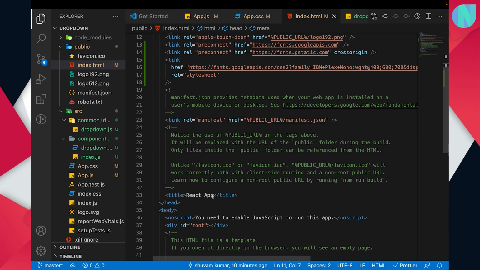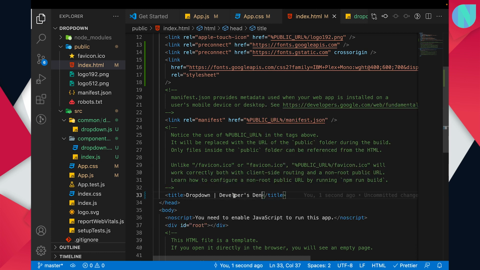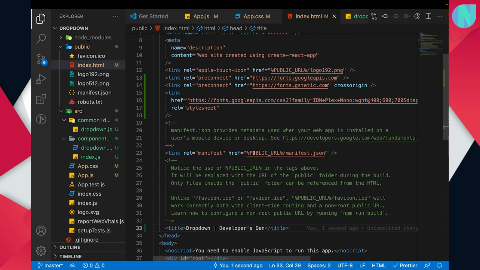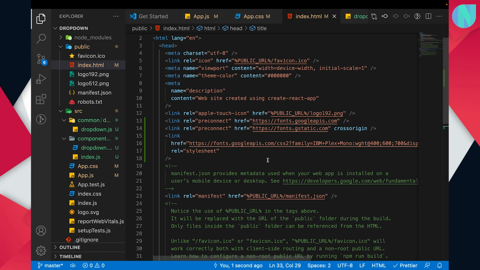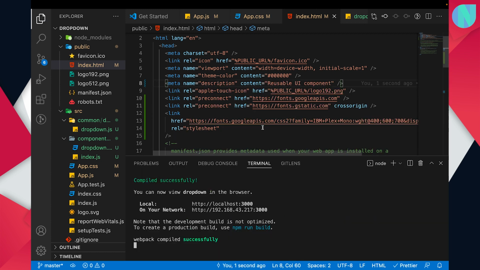Also, now that we are here only, I'll replace the title from React app to Dropdown and also developers, done. So okay, so now what is happening, we have changed the title and we have changed the font for this entire file as well. We need to do one more thing. We can change the description of our website as well. Website created using create react app, we can call it as reusable UI component. So now the description of the website is also changed, but again we have to rerun the server.